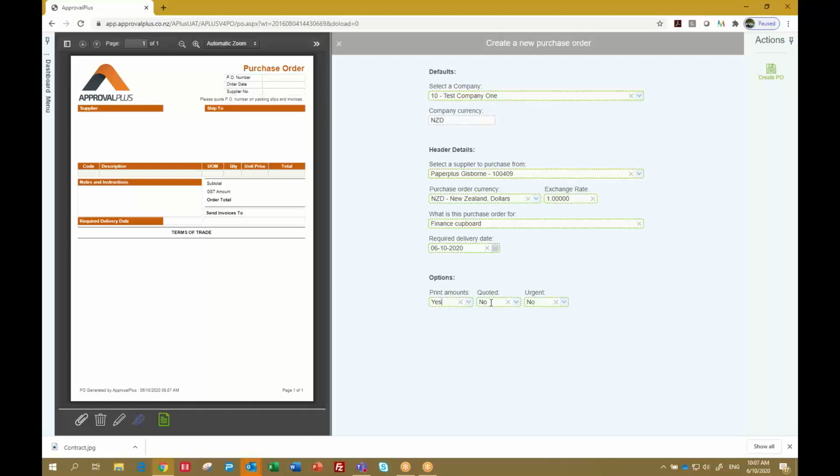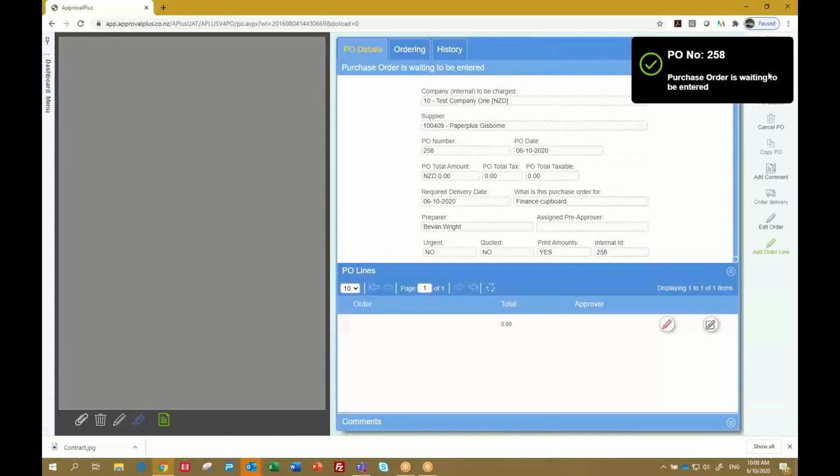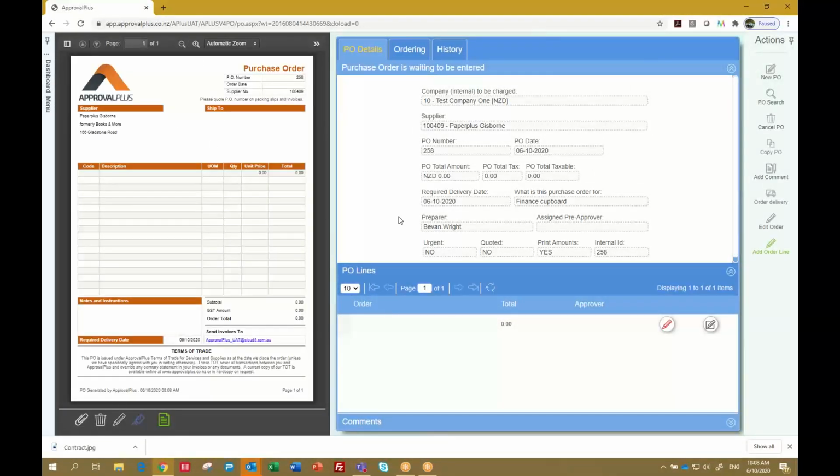You can make it a quote, which takes away any tolerance later in the process when the invoice comes through, or you can make it urgent, where an email should be sent straight to your approver without waiting for a batch of those approvals. So you create the purchase order, it's creating the header at that stage, and we will see that some of the data updates over on the purchase order document.